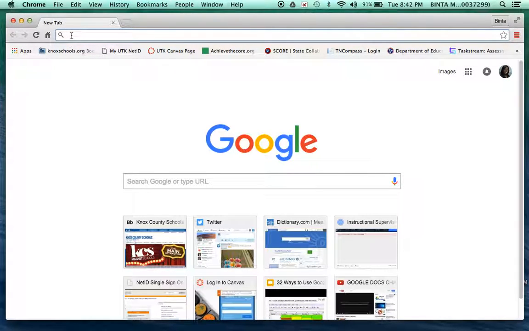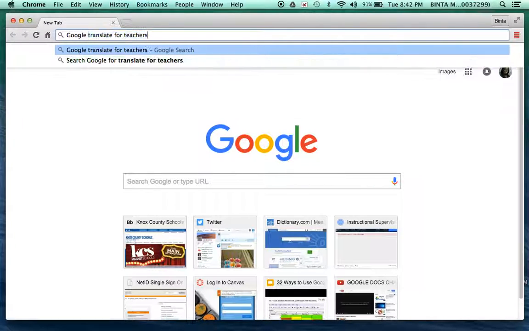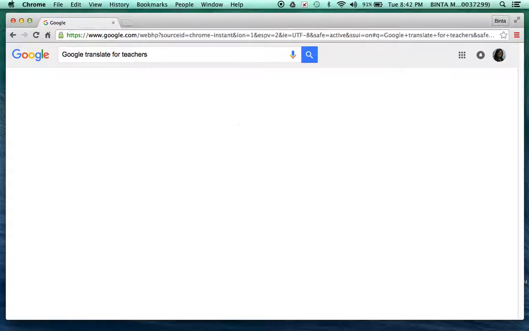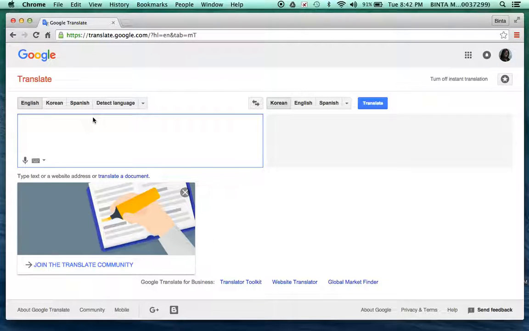So here I'm just going to type in Google Translate, and it's already popping up because I've looked for that before. And I'm going to click Google Translate. And over here, this is my detect language. So this is the language that I'm speaking in, which is obviously English. I can click this microphone button here so that I can record what I want to say, or I can just type what I want to say.